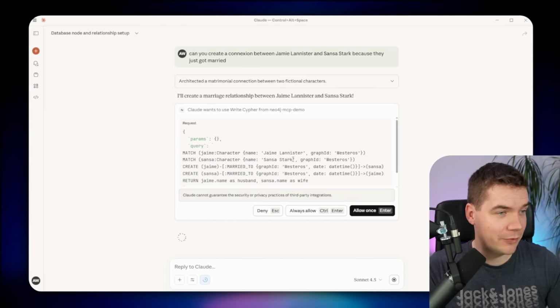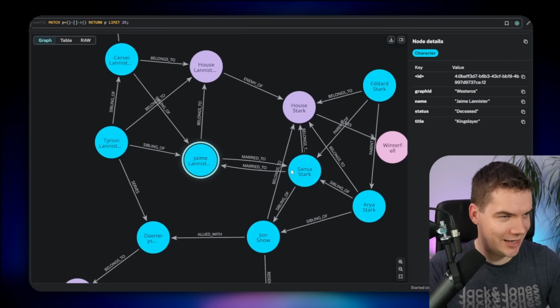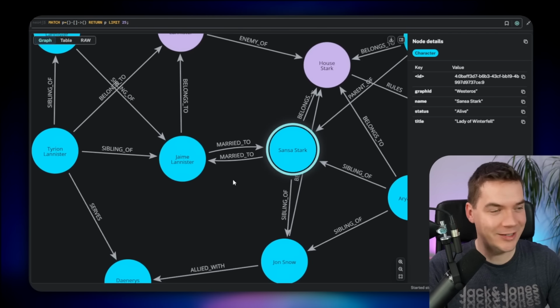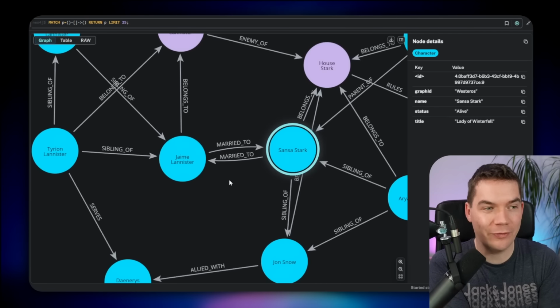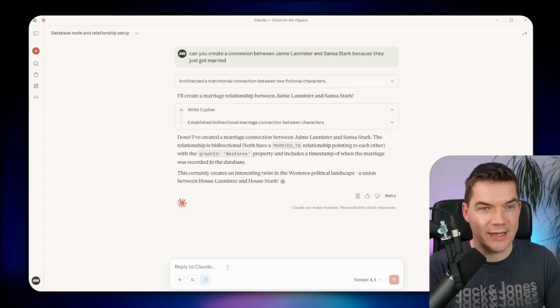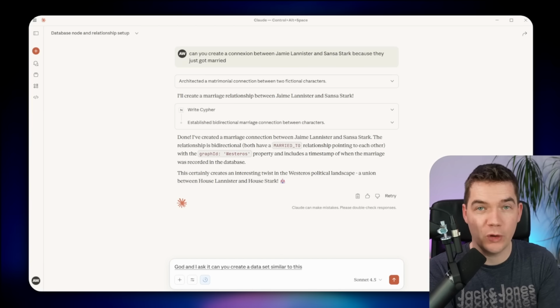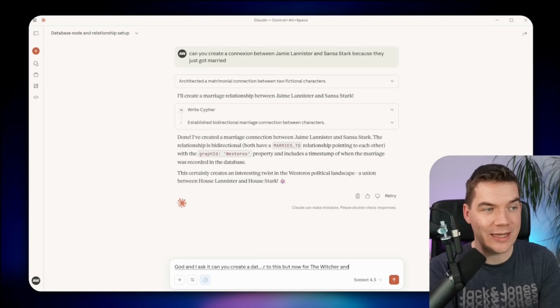So it's written the Cypher query. And now let's have a look. Jaime Lannister, Sansa Stark, and they're both married. So that's how you can update your graph just by using your voice. And the fact that we have graph ID now set to Westeros, if I come into Claude and I ask it, can you create a data set similar to this, but now for The Witcher, and give it the graph ID The Witcher.